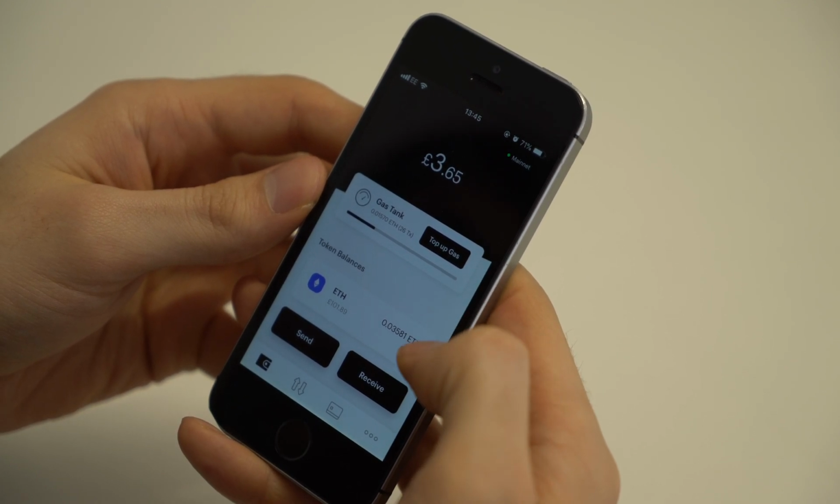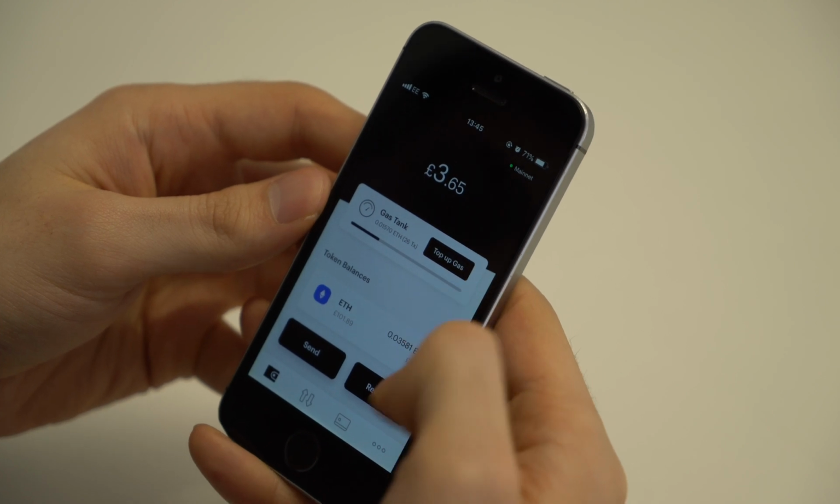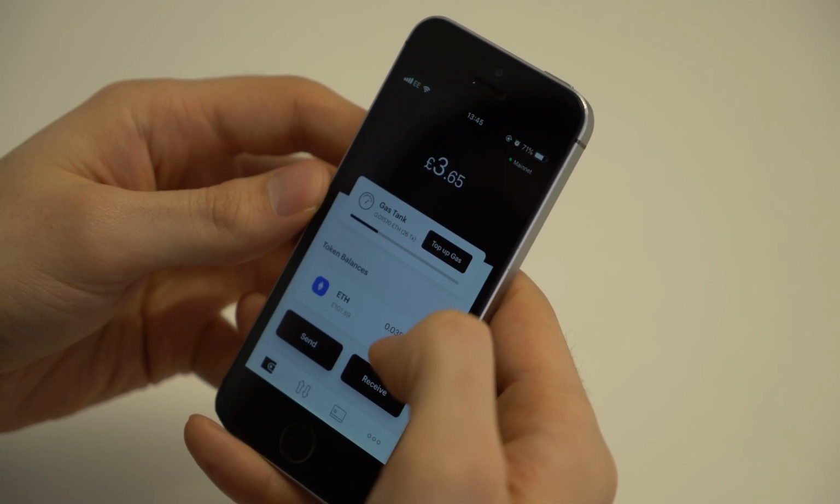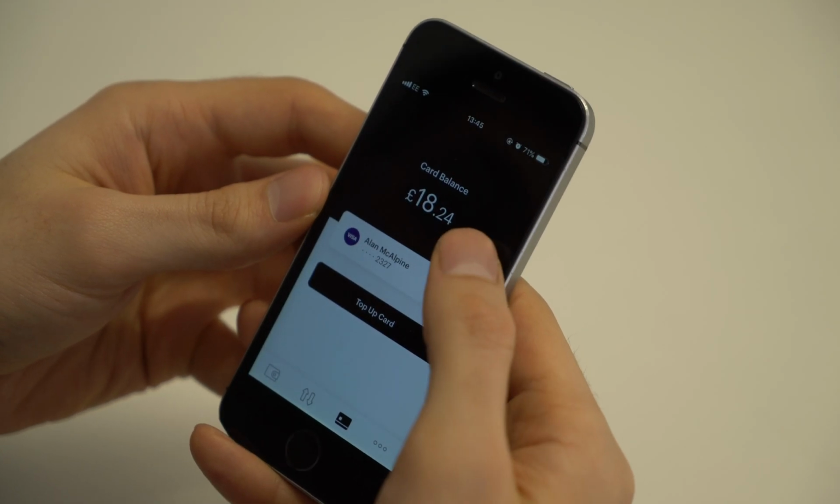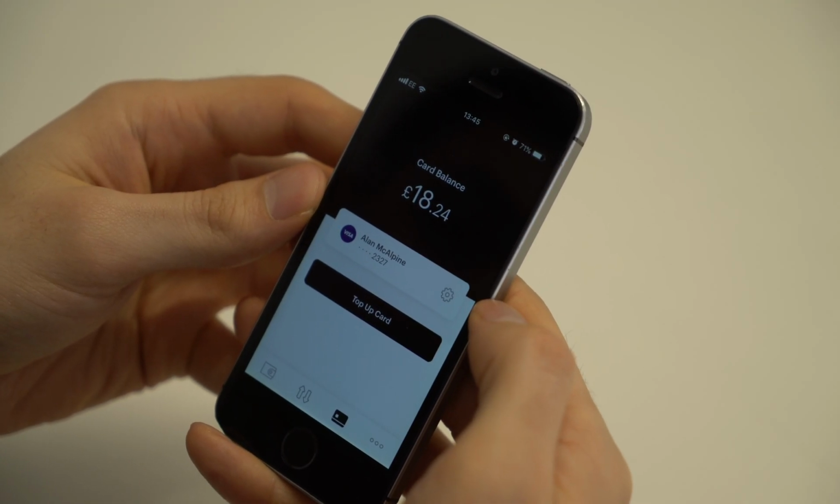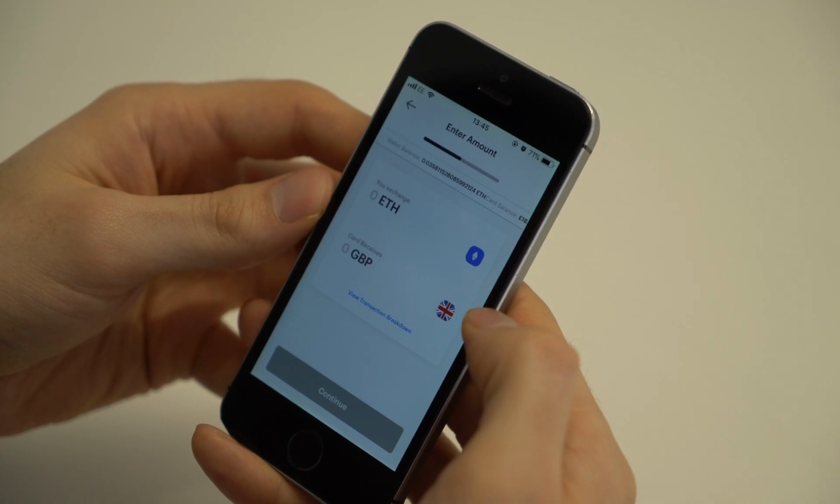What we'll have here is my token balances, my wallet balance overall, my gas tank. But for now, we're going to ignore all of these. We're going to go straight to the card tab, which will show my existing card balance and my card. So let's top up. So if we click that, we'll get to this screen.